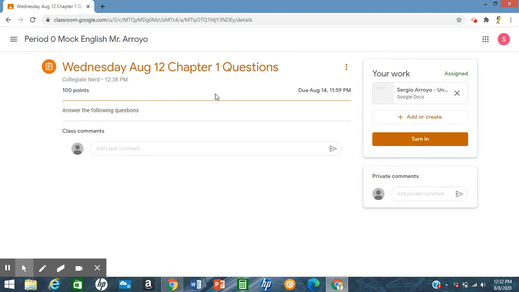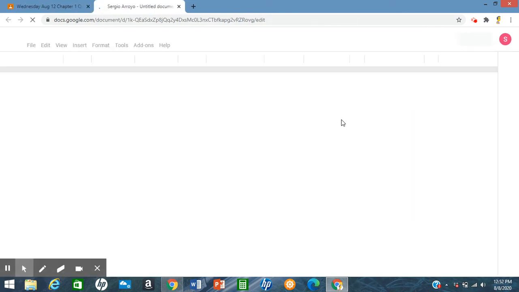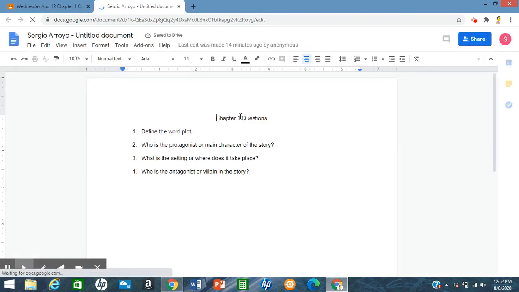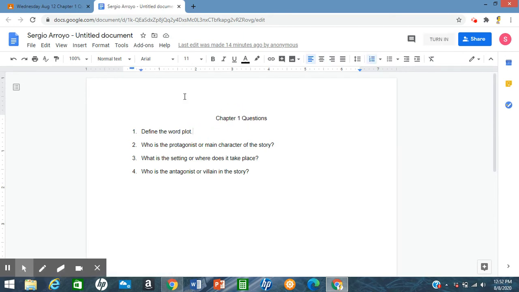Now, you'll see here your work, so it automatically has your name. This is your own personal document that your teacher has assigned you, has made a direct copy for you that you can directly edit on. And you're going to know you can edit on it because look, I can move around with it, and in this case, it's usually when it comes to questions or something interactive, you can directly write on it. So it says define the word plot. And so you can start typing out your answer. Plot is the story itself.